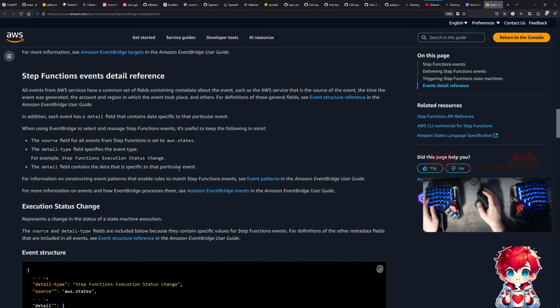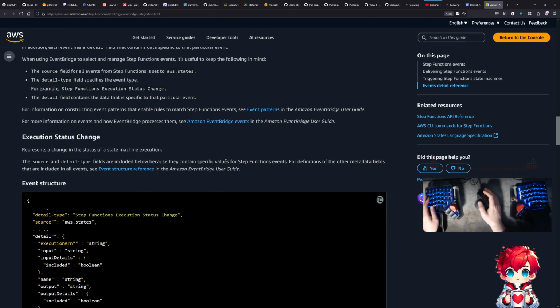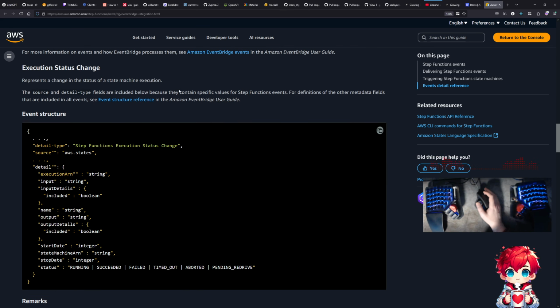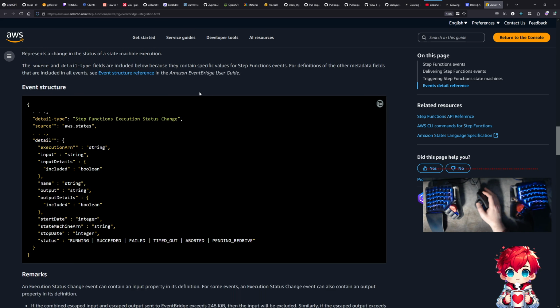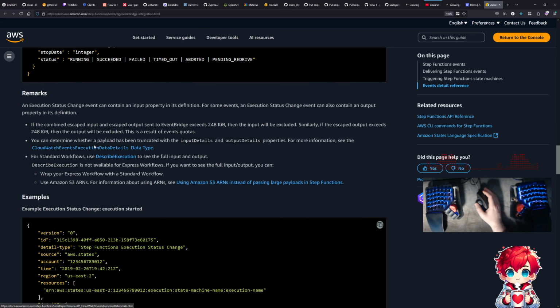Means data is specific to that particular event. Sure. Wait. Okay, I was going to say, is this the step function? It is specific to the step function. So the name is for definitions of the other metadata fields that are included in all events. Okay, so that's fine. So what is name?